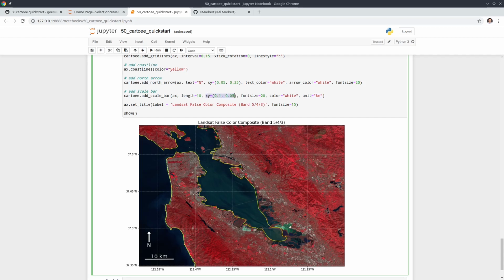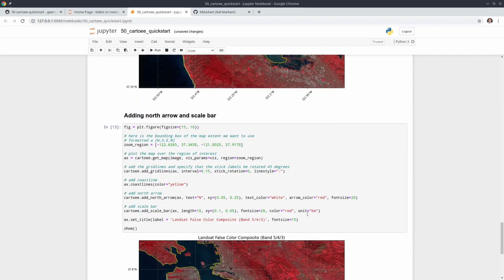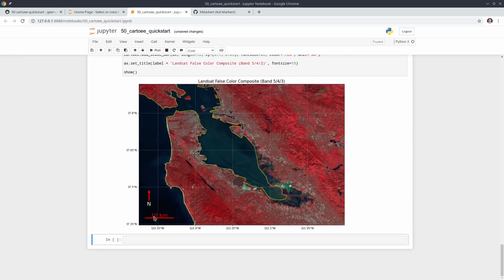Also, the location XY is similar to this one. So XY is 10% on the X, and 5% on the Y. So 10% is basically the length from here. The center is going to be 10% of the width. Also, you can change the font size, also the color. For example, I can change to red color and see what happens. So the arrow color, and also maybe this one, the font color, change to red. You can also provide any hex color code, right? So now you can see here all the red color.